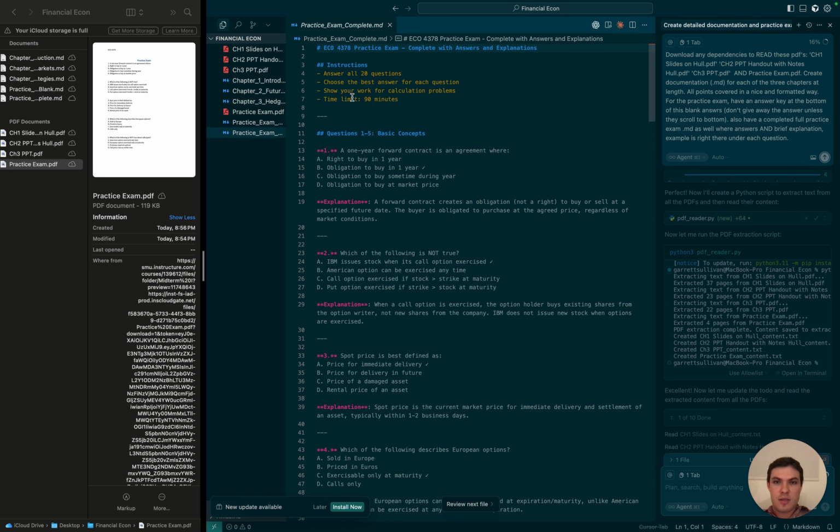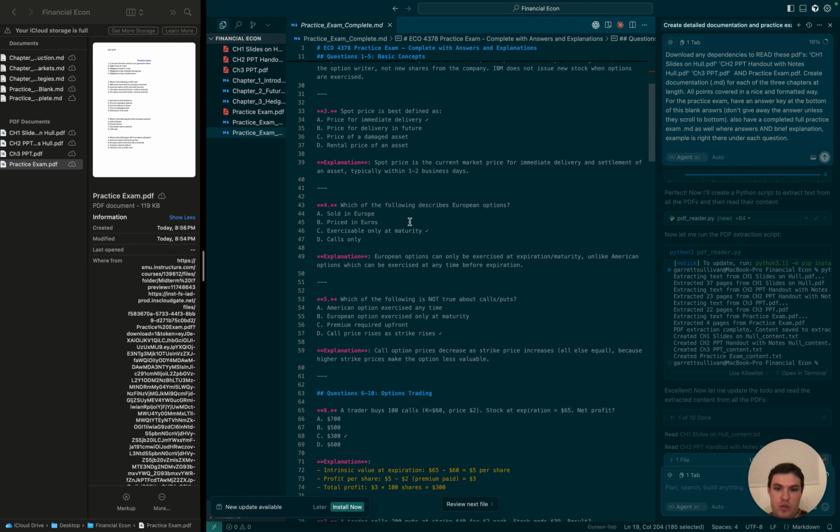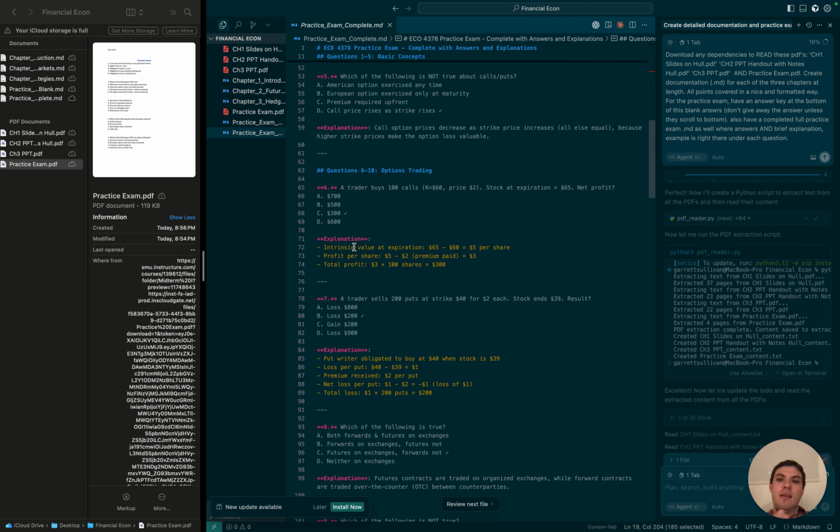So okay, this is the other one I asked for, the other output where the answers are right there. It gives a check: obligation to buy in year one. It also says a forward contract creates an obligation on a right to buy or sell at a specific future date. The buyer is obligated to purchase at an agreed price regardless of market conditions. Cool. So she could just rattle through and get the math and formulas. She can just get it. This is another good thing here.